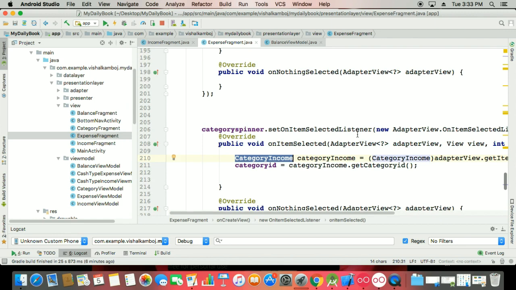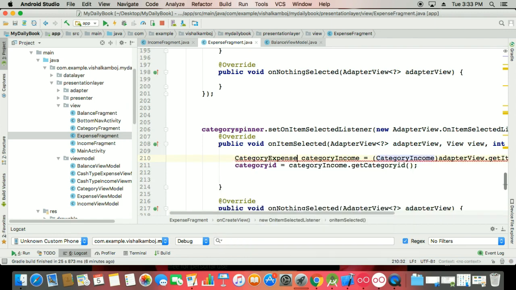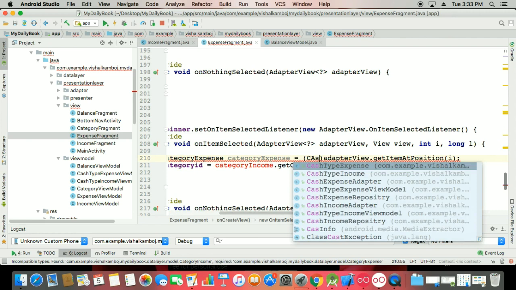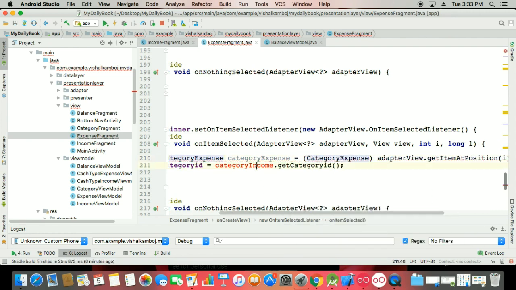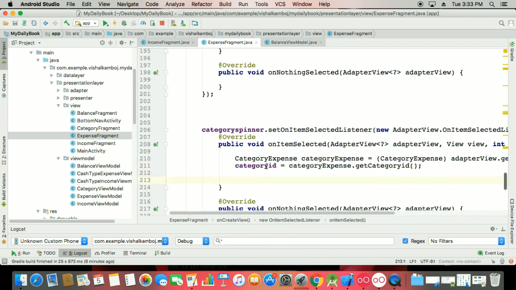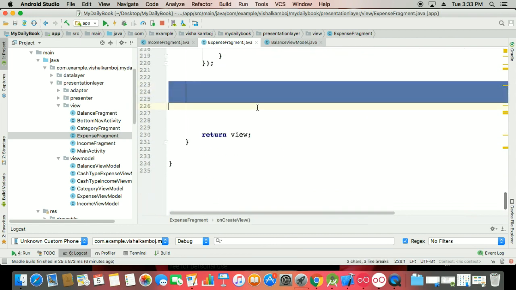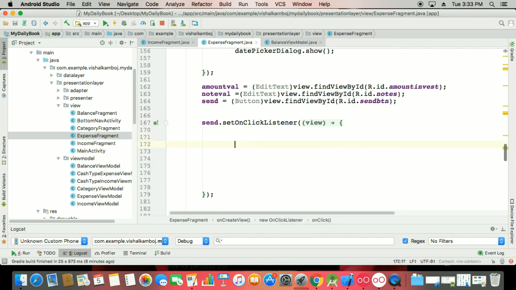So the same things before category expense. So this is the category expense, the same as we have done in the last video. So that is your category expense, and this is the category expense, get category id. So for the spinners we can put both the values, and yeah, that's very simple. And now we have to call the send values here.